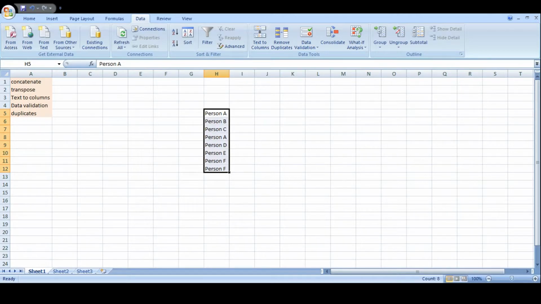It will ask you the column, let it be like that, and click OK. It says 2 duplicate values found and removed. Now we have 6 unique fields. That's how you can remove your duplicates.